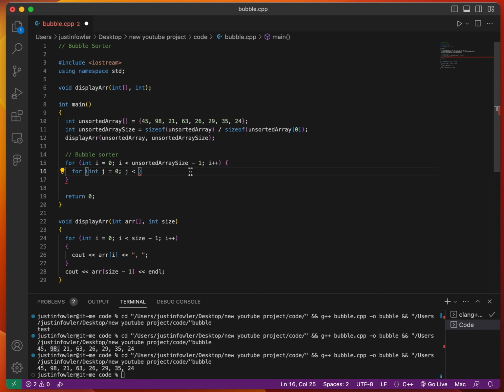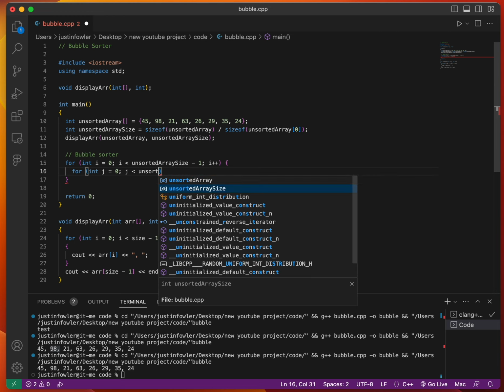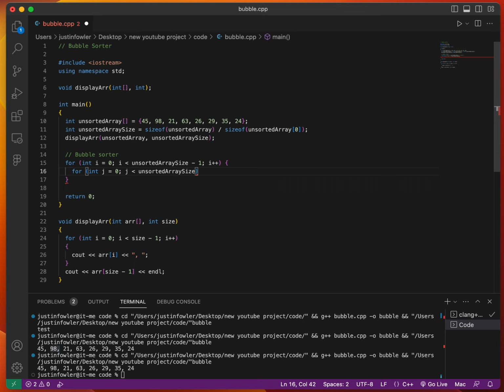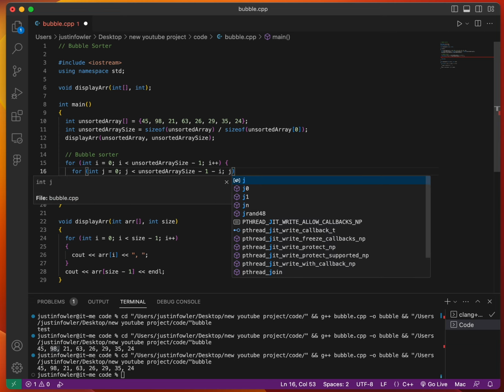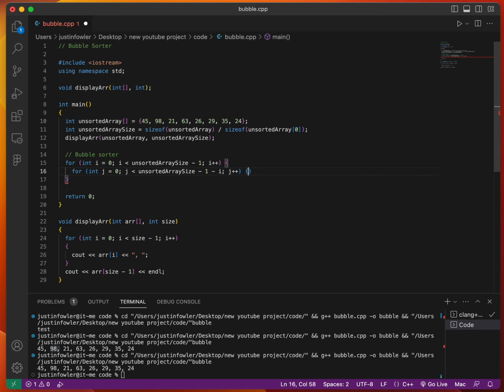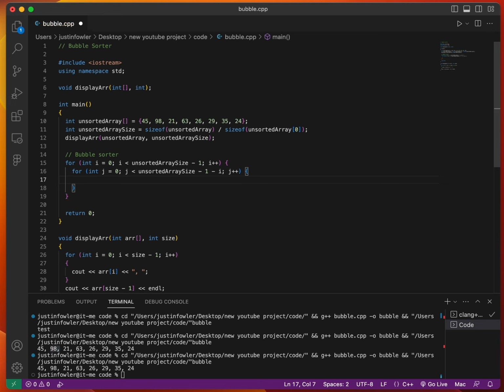Okay, so how do we actually tell our computer that? The way we do that is we're going to check to make sure that j is less than the unsorted array size. Again, that's going to be 8. We're going to subtract 1, and then we're also going to subtract i. Again, what this does for us is it makes sure that we're not making unnecessary comparisons where we already know that the numbers are in the right spot.